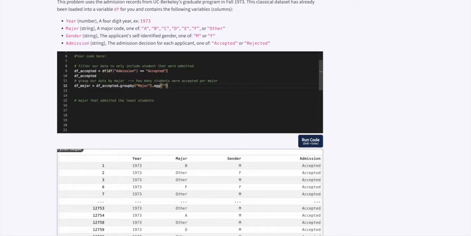A mistake that a lot of students make is using sum, just because it honestly seems intuitive. We want to find how many students were accepted for each major, and if each row is a student, then we just want to sum up the number of rows. But that's actually wrong, and let's see why. So let's go ahead and reset our index at the end.